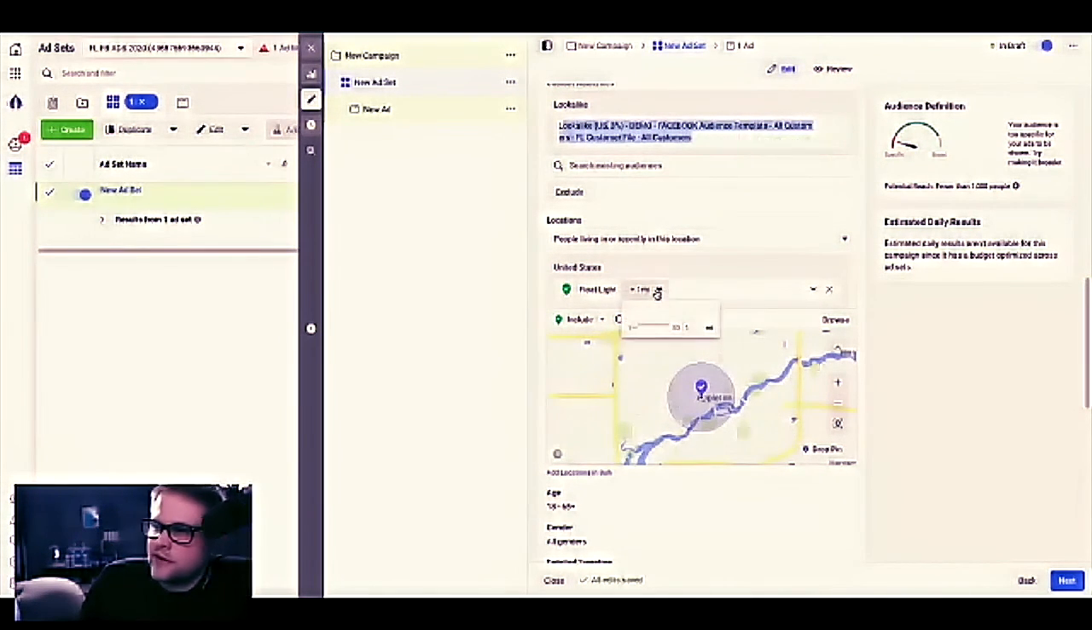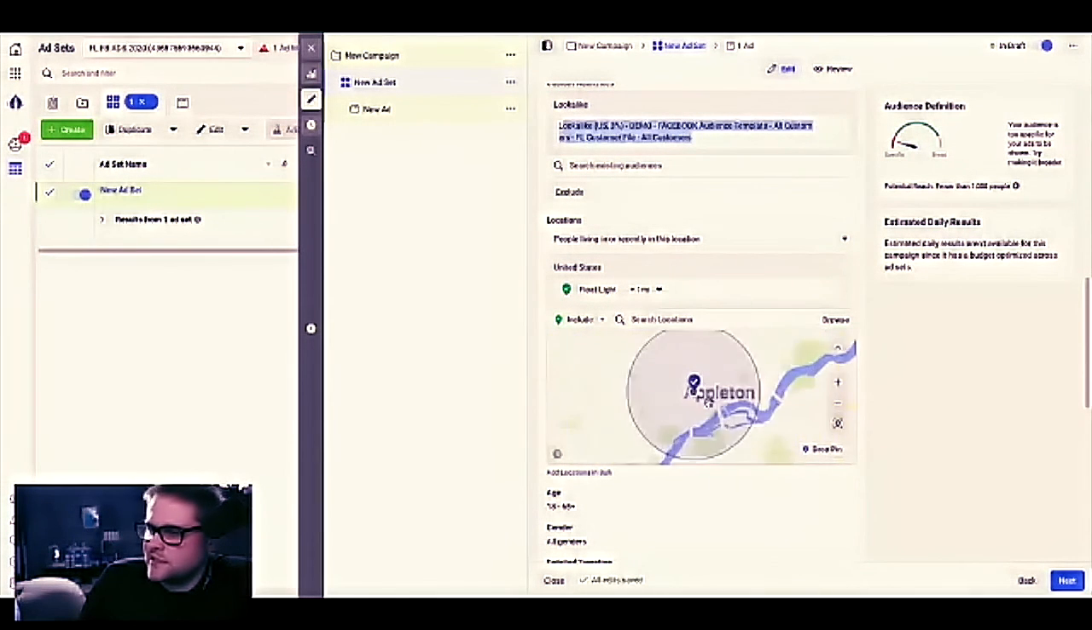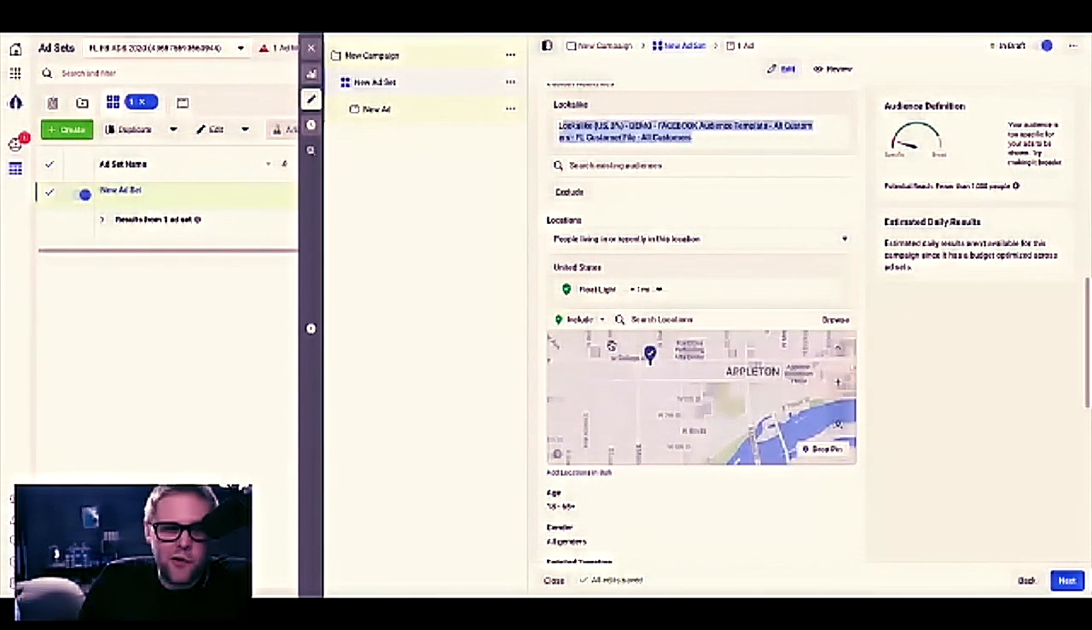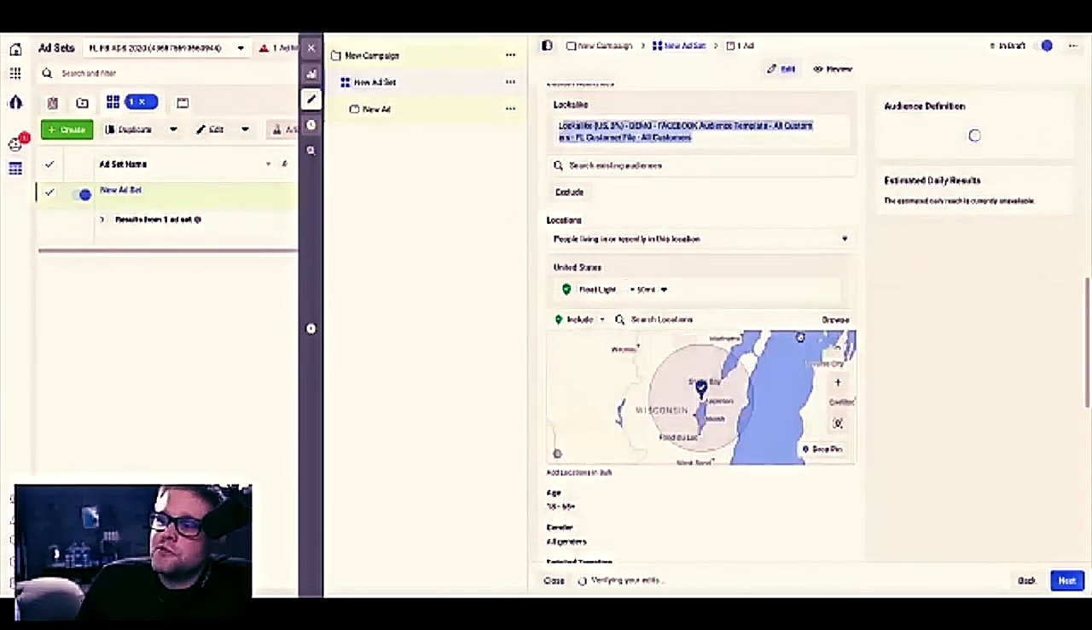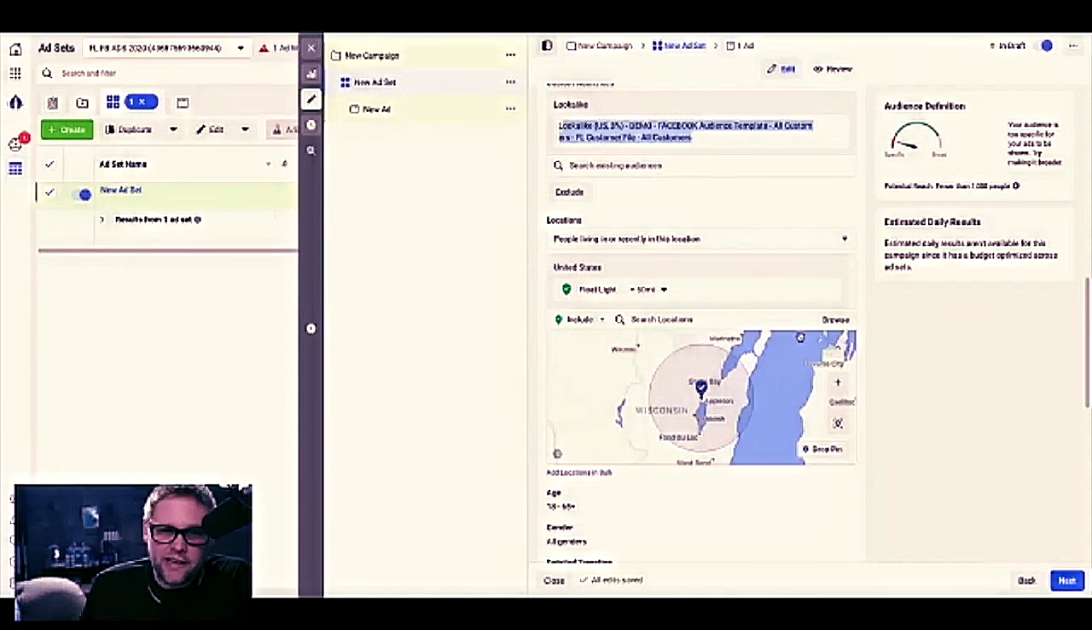But you'll notice here's 1 mile. Well, that's not very good, because that's maybe a block away from us, right? So what I recommend is just move it out 50 miles. I feel like that's a safe bet.